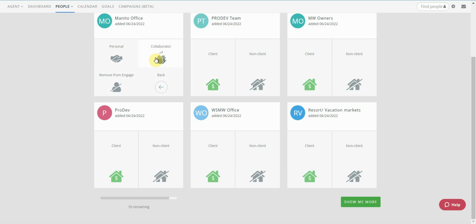So if I were to choose personal or collaborator, these people, when you mark them as either one of these, get taken out of the marketing section of your sales flow. So if you don't want to market to somebody, you can choose either personal or collaborator. This is an office, so I'm going to say collaborator. As soon as I click that, it's designated as collaborator, and I can go on to the next one.